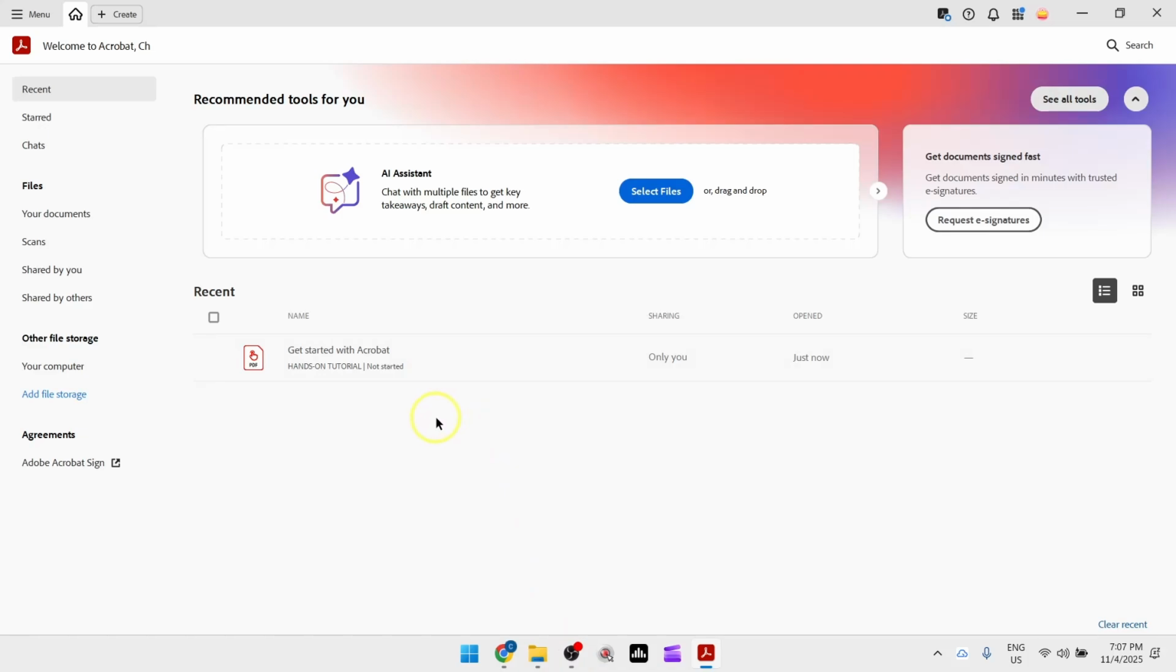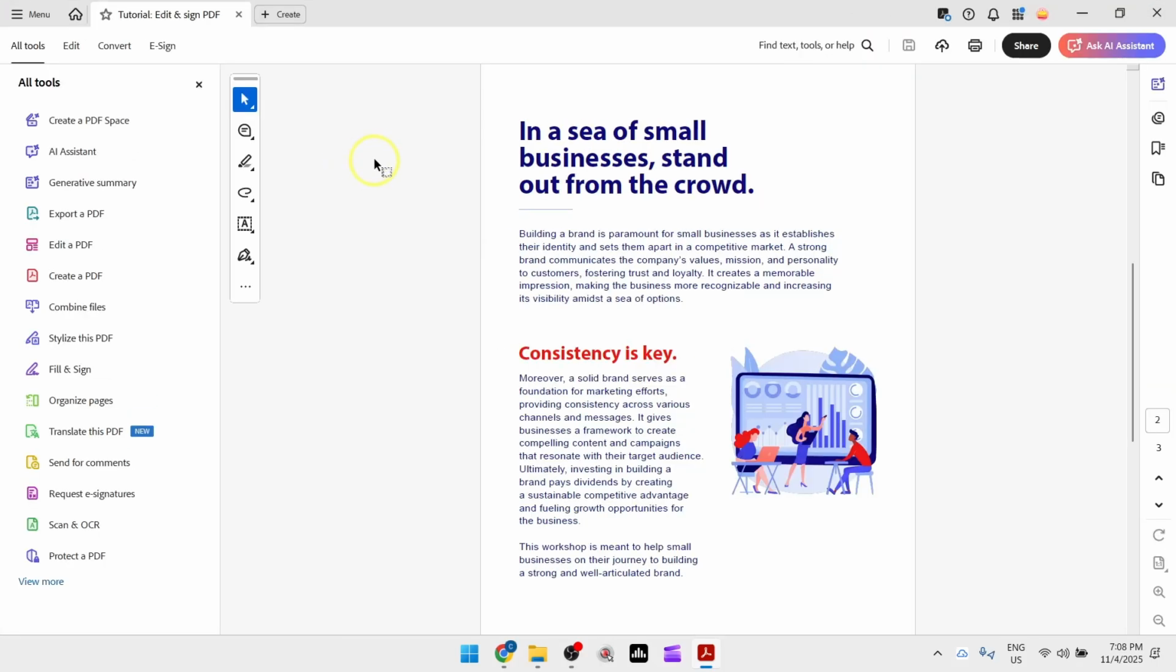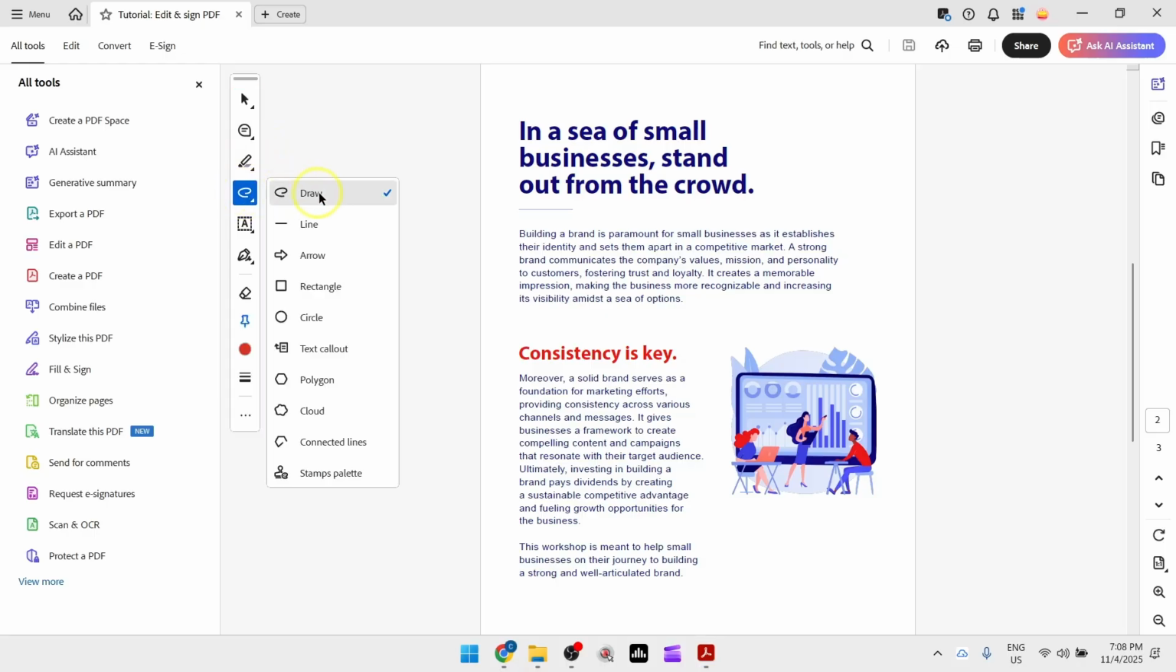So for today's video, I'm gonna teach you how to draw in Adobe Acrobat. So first head over and launch your Adobe Acrobat and start opening up a file. Now here, right off the bat, you can see a small toolbar in this section. And to draw, head over and just click on this spiral-like icon. Click on it. And here you can see the draw tool.